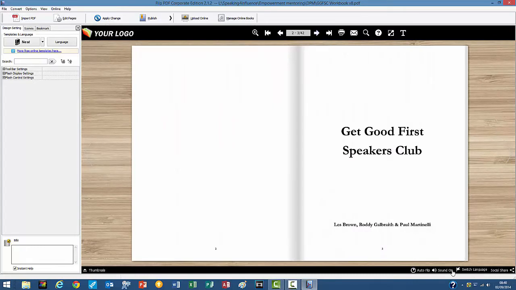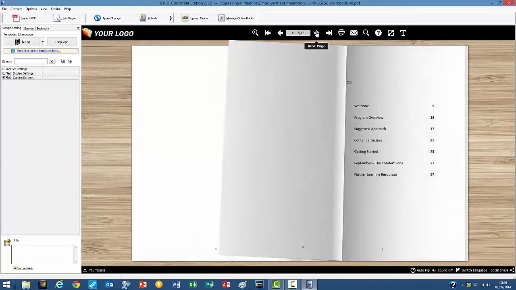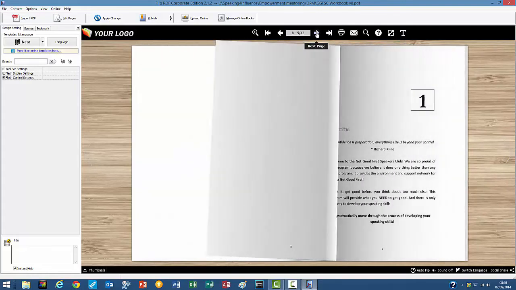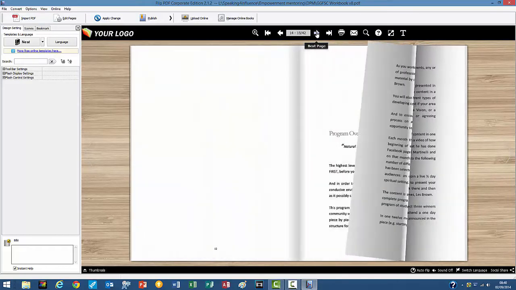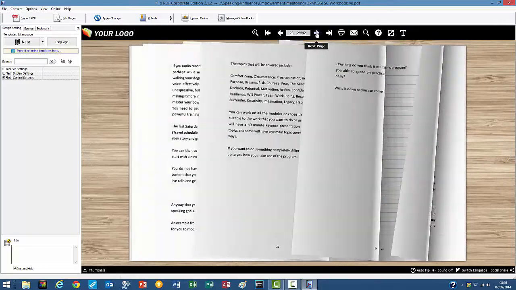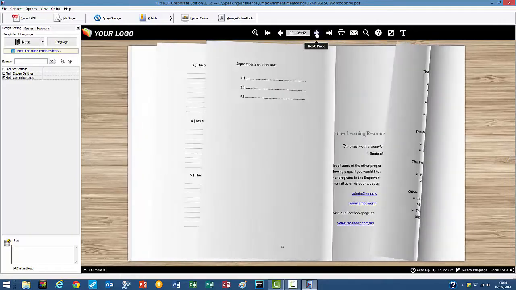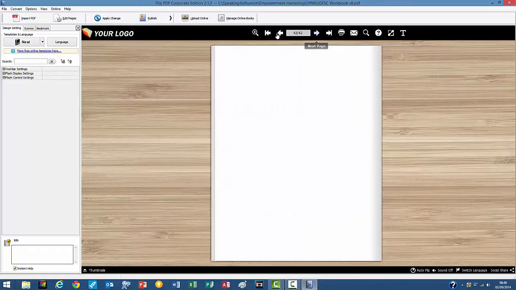So now, let's just turn that sound off. That's our flipbook. See, it looks pretty cool, doesn't it? All there, just like we'd expect.